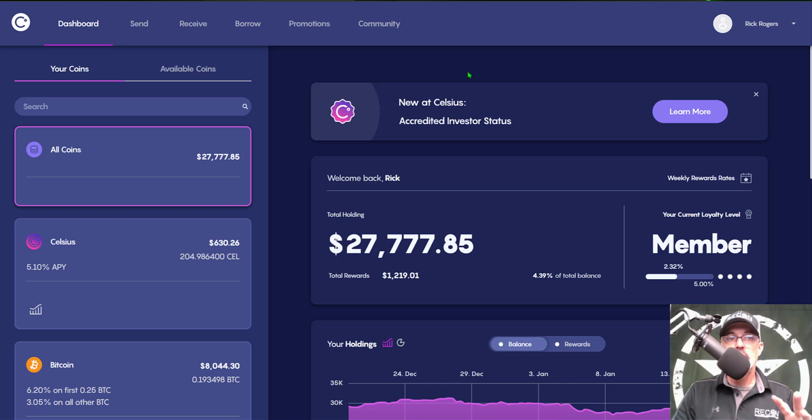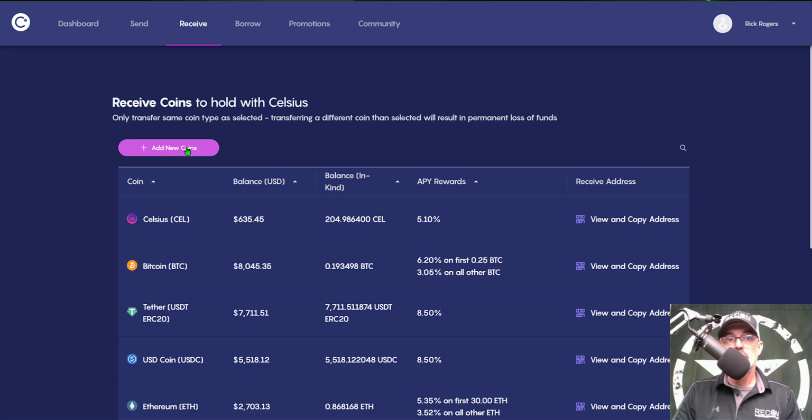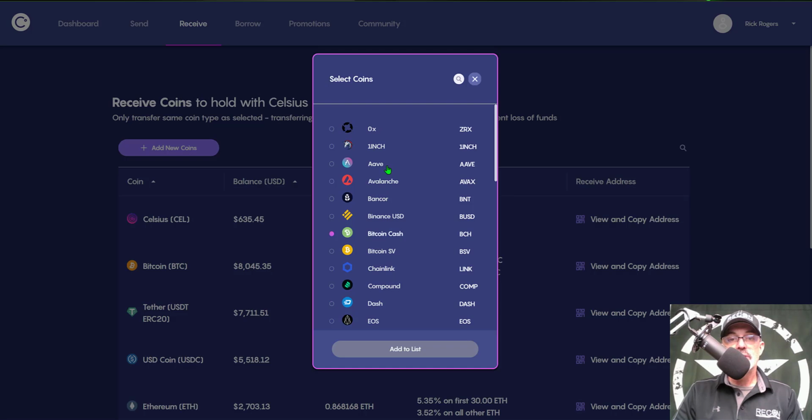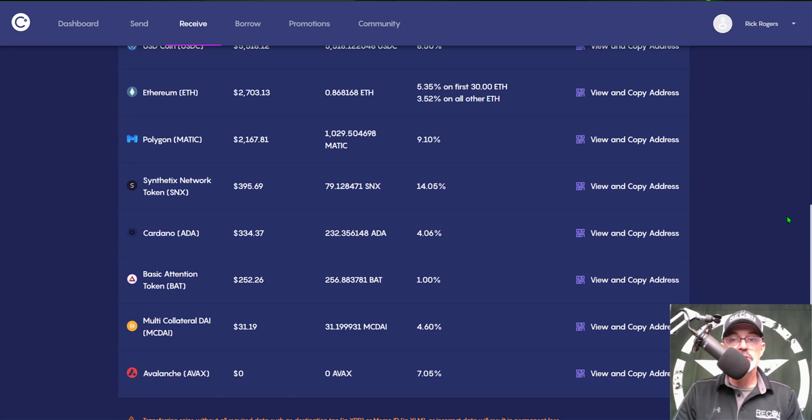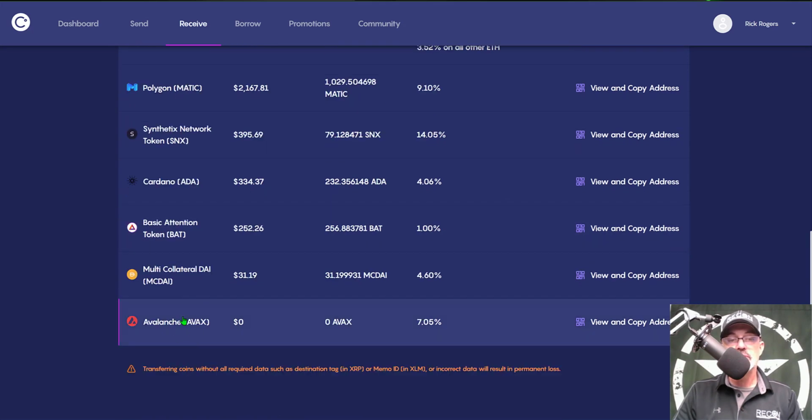And that will bring you to the main dashboard. Now, I want to receive AVAX tokens, so I just come over here to the Receive tab, give that a click, and I need to add AVAX as a new coin, so I click on Add New Coins. And in alphabetical order, you will come to Avalanche or the AVAX token, so I just give that a click, Add to List. And if I scroll down through the tokens I now have available to send funds to, at the very bottom, because it was the last one I added essentially, you'll find AVAX, and I can view and copy the address by giving that a click.